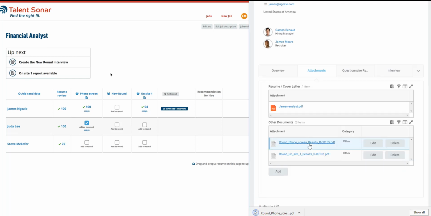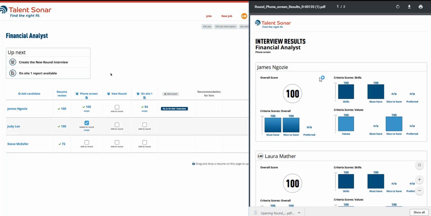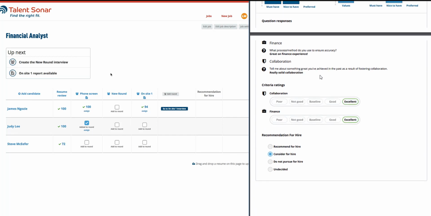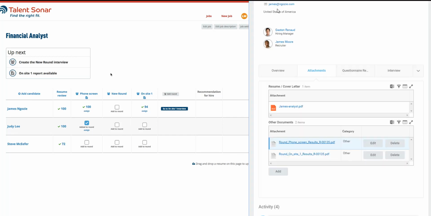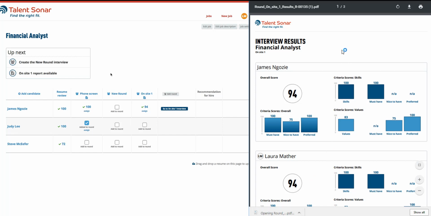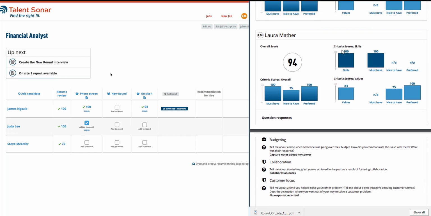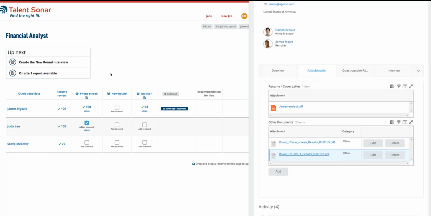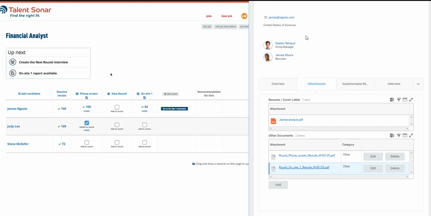I can click on the phone screen results and the PDF downloads, and I can open that up in my browser where I can see the results of that phone screen. Same thing for the interview results. I can click on it and then open that up in my browser. Now both of these PDFs are stored in WorkDay, so I can always come back into the candidate profile to review the results again.